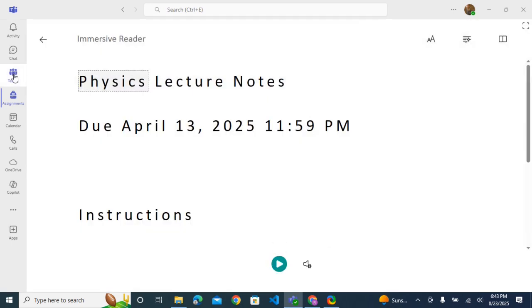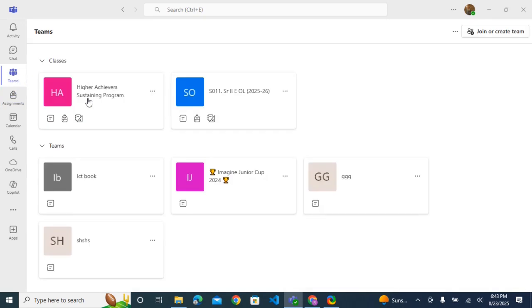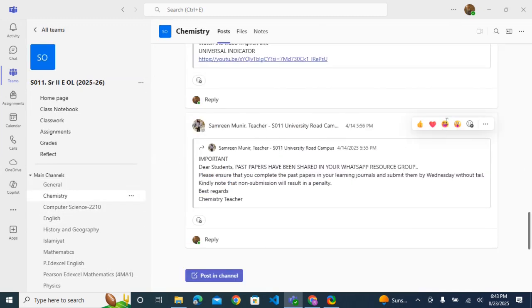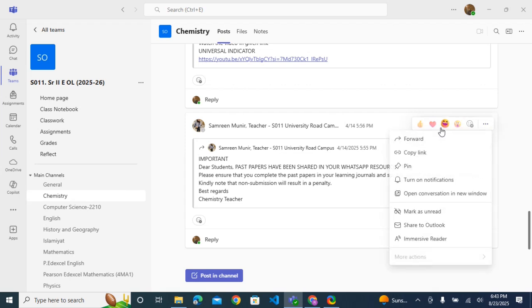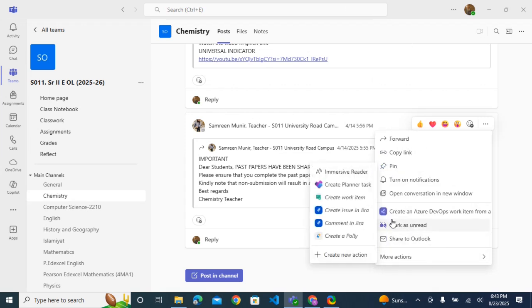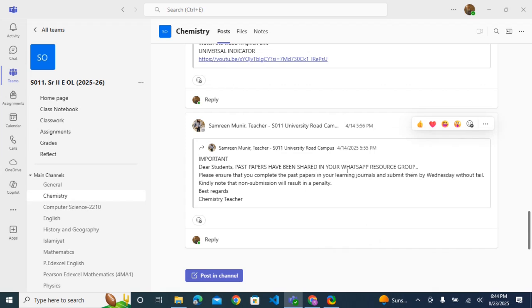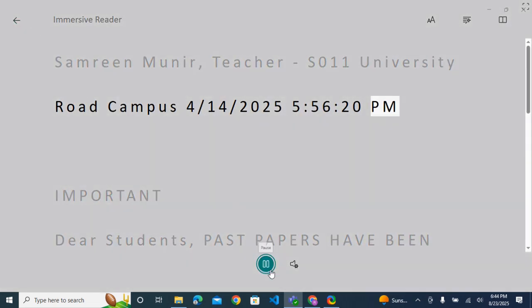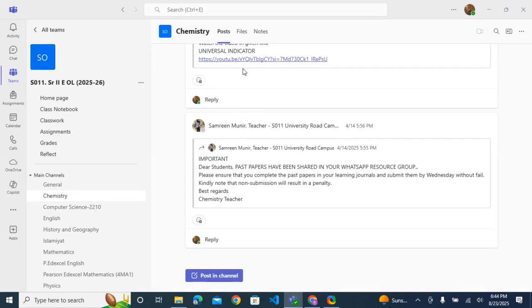You can also access the immersive reader in your messages, or from your teacher's messages, the posts. So something like this. You can turn on the immersive reader from here. You can also react to this, which I told you about earlier. You can forward a message, you can mark as unread, you can pin a message so it always appears on the top. So more actions, immersive reader. Immersive reader shown like before. Samreen Munir, Teacher S. So that is the immersive reader.